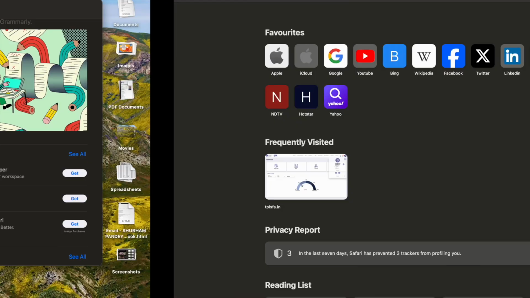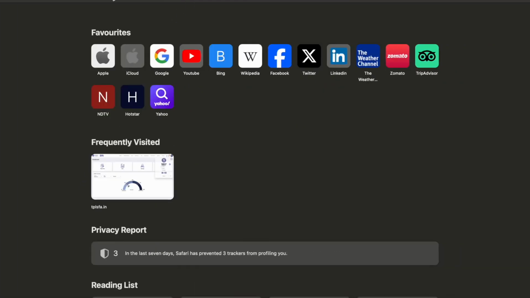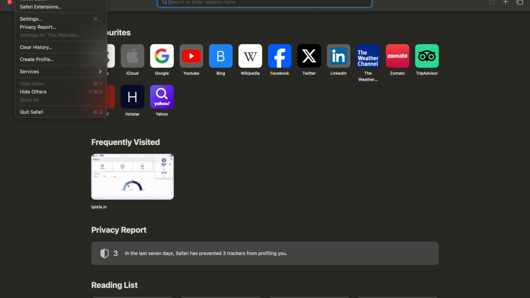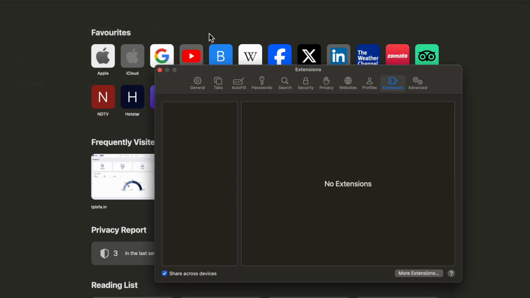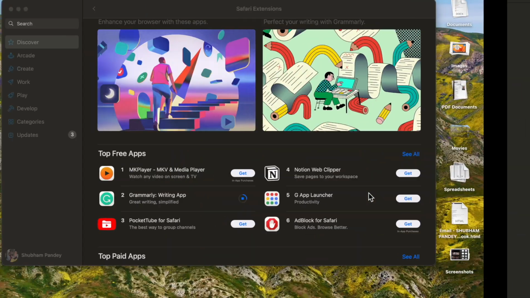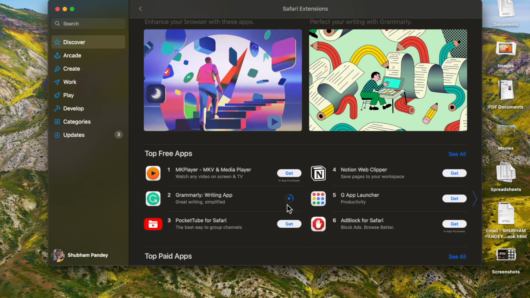Open your Safari browser. Wait for a few seconds, and when you go to the settings, here you will see the extensions option. Now it is showing that there are no extensions installed, but after a few seconds you will see that this Grammarly writing app will be installed in my Safari. So like this you can install an extension in the Safari browser.